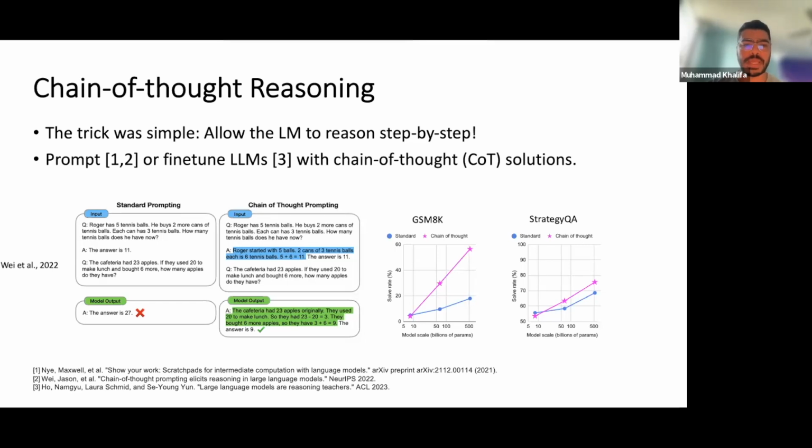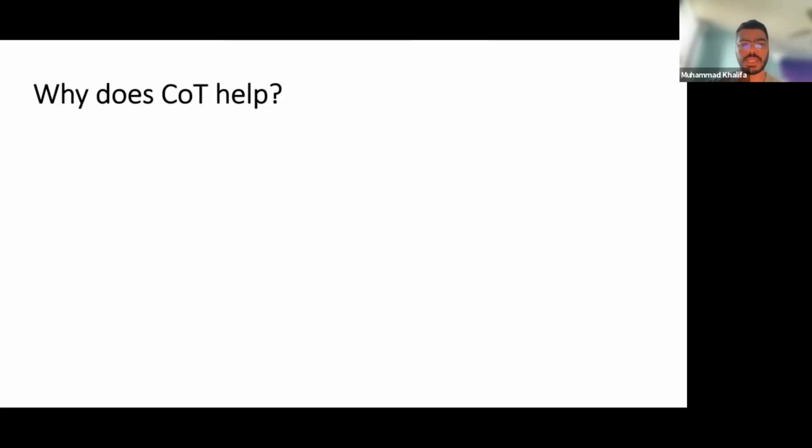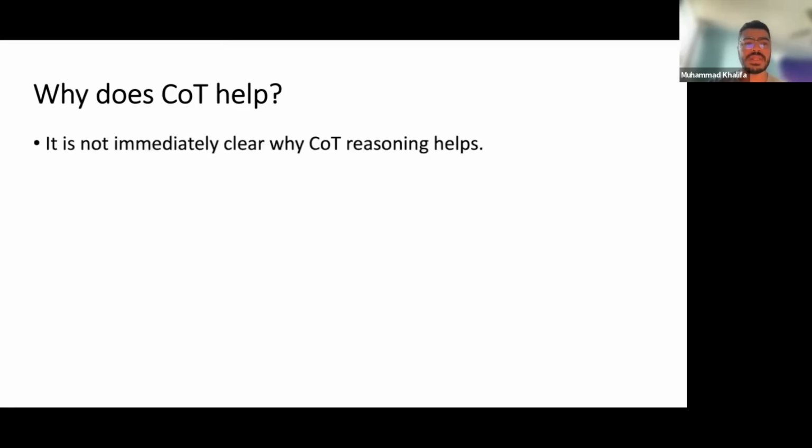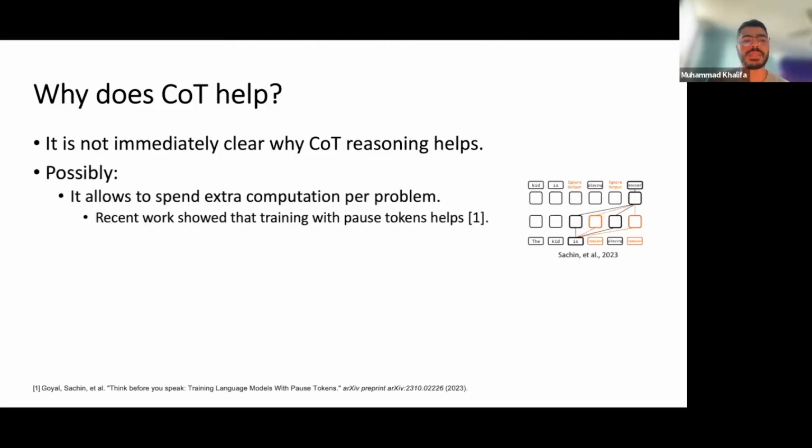Now, the question here is why does chain of thought help? This is a bit off track, but it's something that I've been personally very interested in, and a question that I feel is not answered clearly yet. Why does chain of thought prompting or chain of thought reasoning improve the reasoning performance? And I would argue that there's a few possibilities for this.